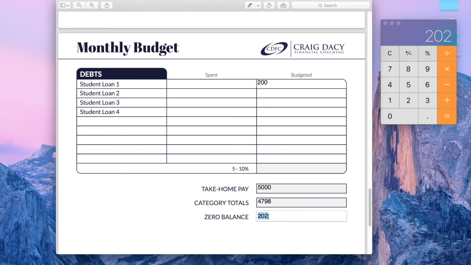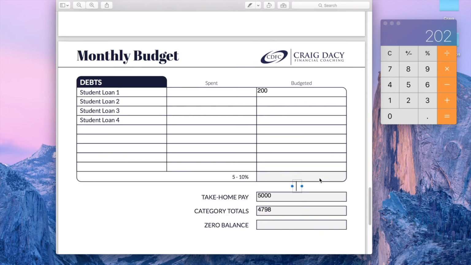Our goal is to have no money left on the table. So that doesn't mean we're going to let our bank accounts get to zero. That just means we're going to plan for each dollar that we're bringing in. So this $202 is going to go towards our financial goal that we're working on.